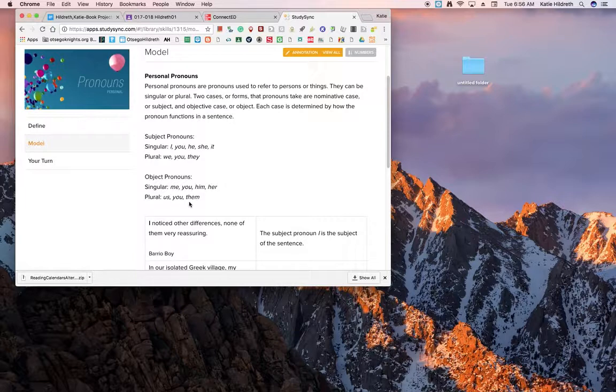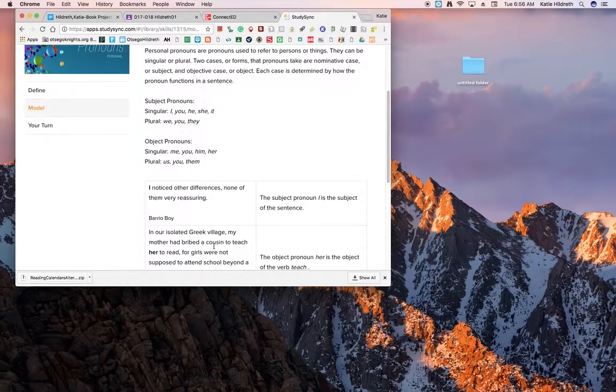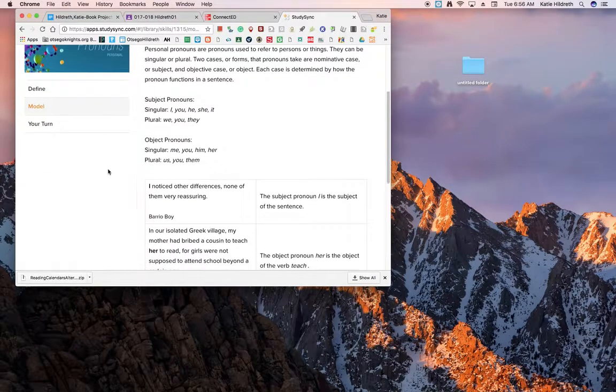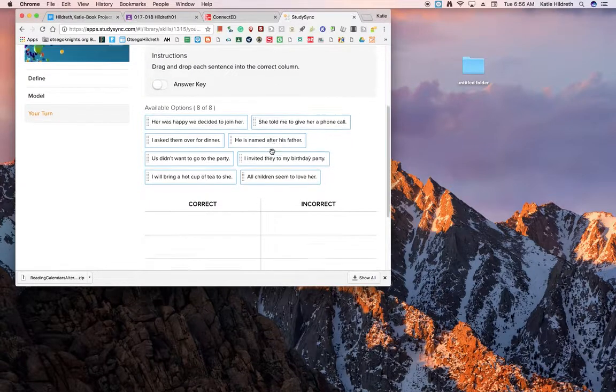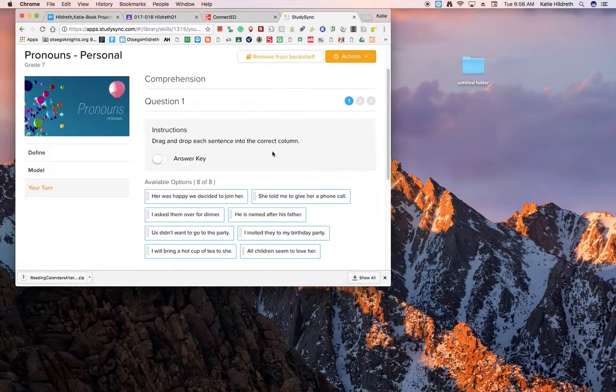Plural: us, you, and them. You do not have to write the examples down at the bottom. Okay, if you're ready to go, let's click on "Your Turn." All right, so in the Your Turn, here's some practice for you.